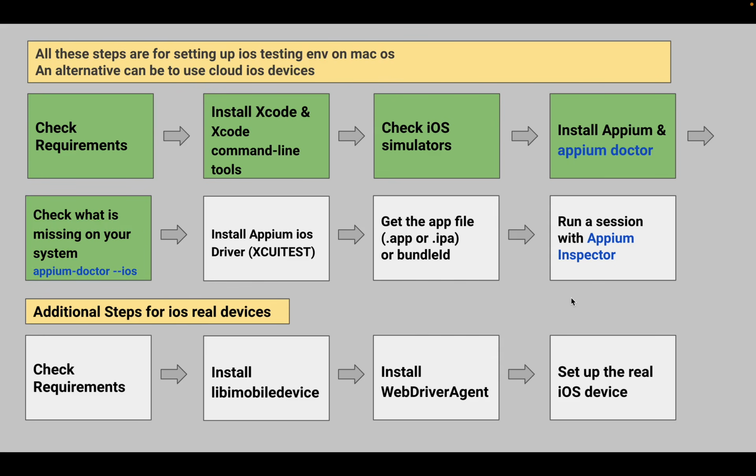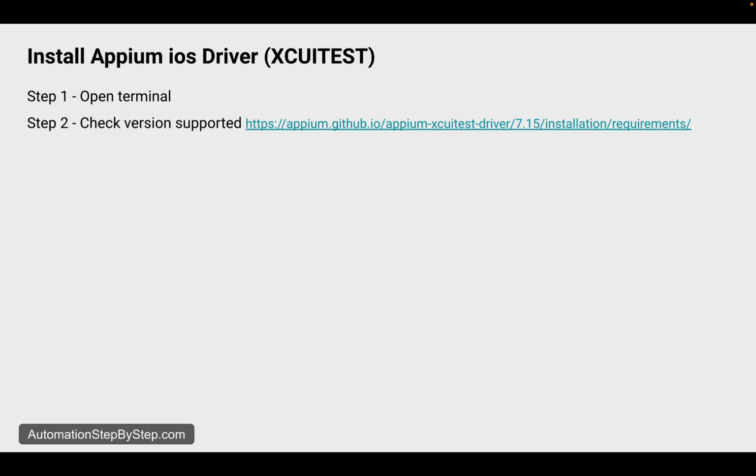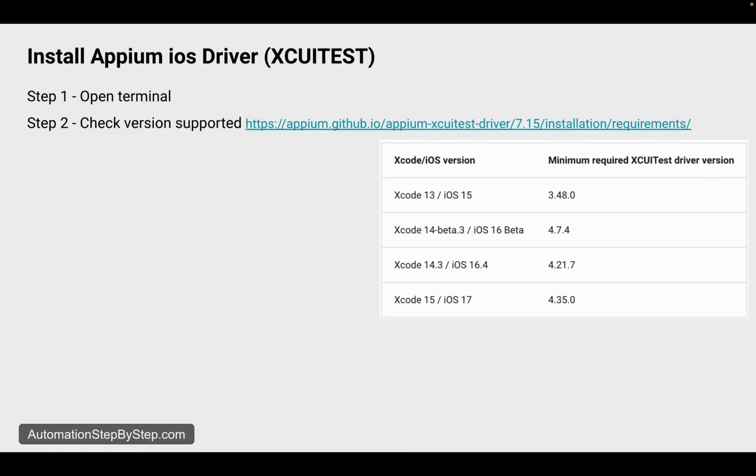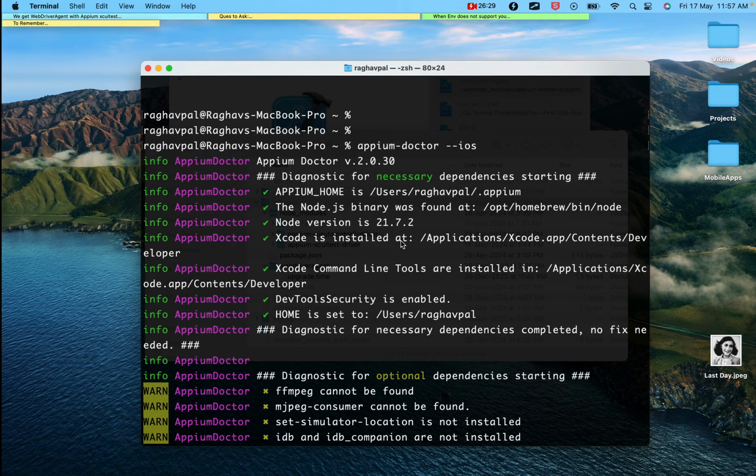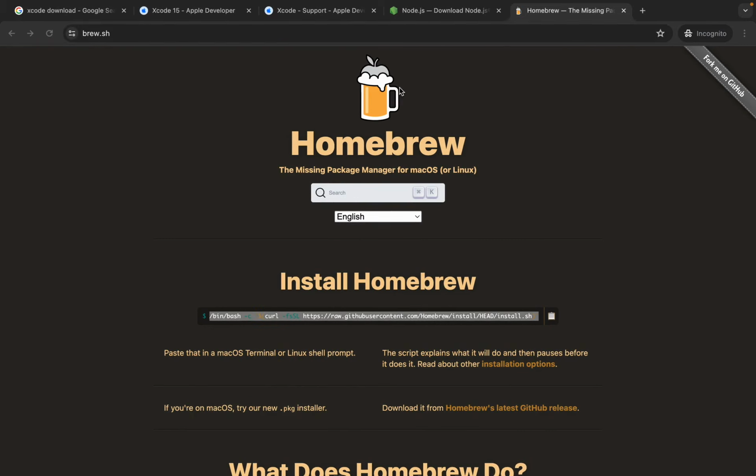Now the next is we will install the Appium iOS driver XCUITEST. So here on the terminal we will run the command to install the XCUITEST driver, but before that you can also check the requirements for the Xcode and iOS version for your XCUITEST driver on this link.